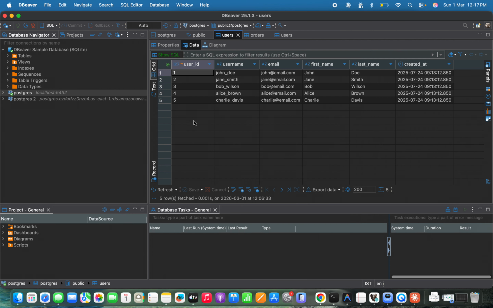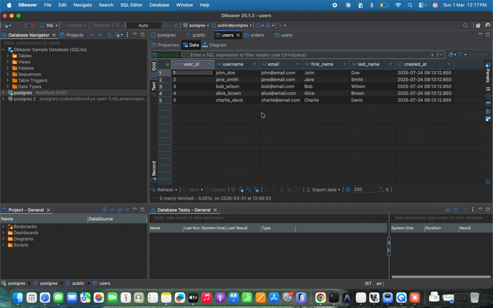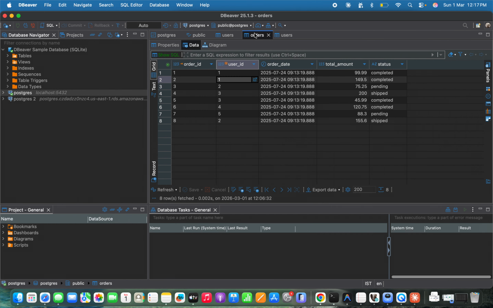So first, we can understand about the database, what the database contains. Let me go and show you the database. Here we have two tables, one is the user table and the other is the order table. The user table contains the user information and the order table contains the order information, and we can see the user ID as a foreign key here.